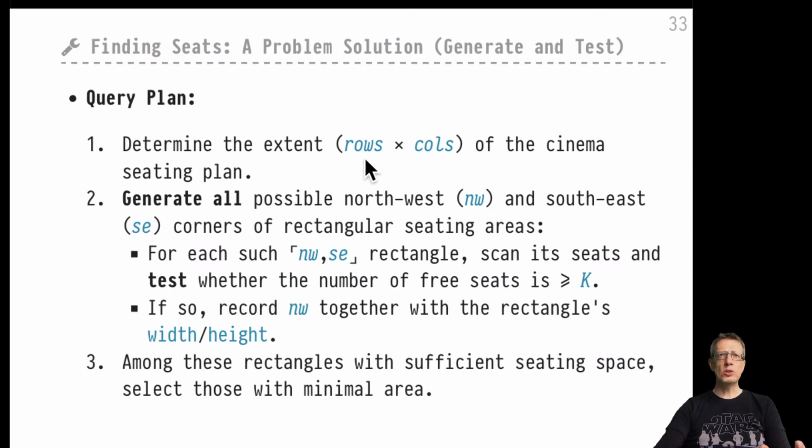Once we know the extent, the size, the dimension of the seating plan, we would do a generate and test method, or you could also call it a brute force method, that we are applying here. Inside that seating plan, we would generate all possible seating rectangles, all possible rectangular seating areas that could hold our K seats. So we would generate all possible northwest or upper left corners and all possible southeast or lower right corners of such rectangular seating areas.